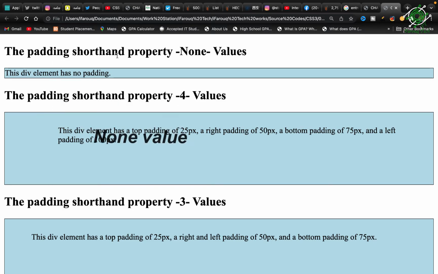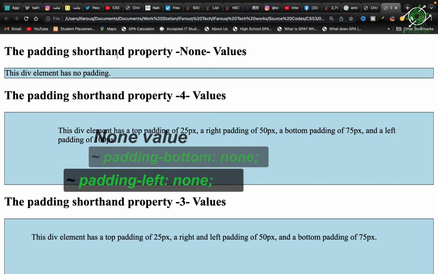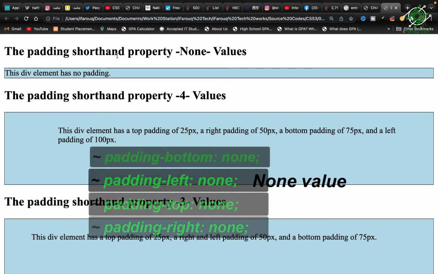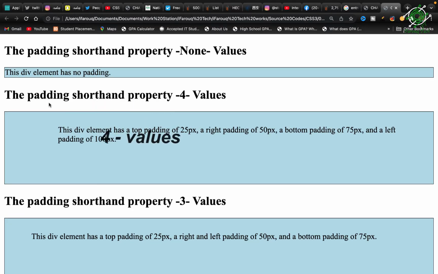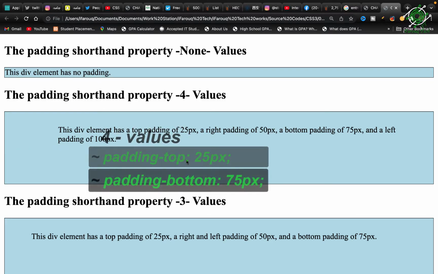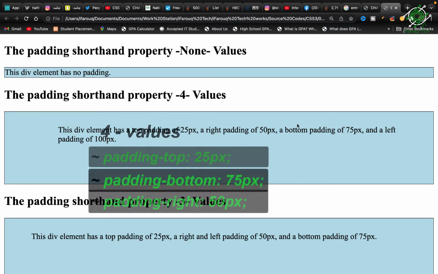The first one has no value, so it has no padding: no bottom padding, no left padding, no top padding, and no right padding. It's just a plain div element. While the second one has 4 shorthand values. You can see it here. The top padding has 25 pixels, bottom padding has 75 pixels, right padding has 50 pixels, and left padding has 100 pixels.